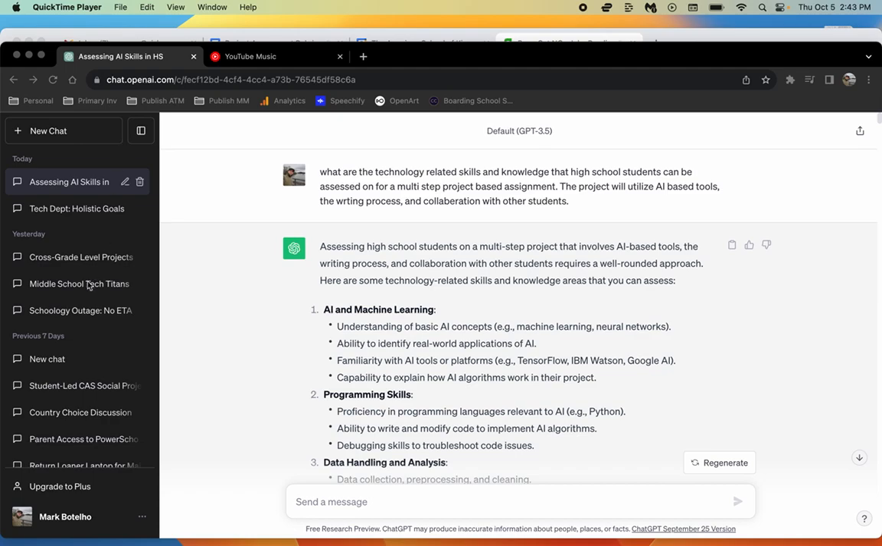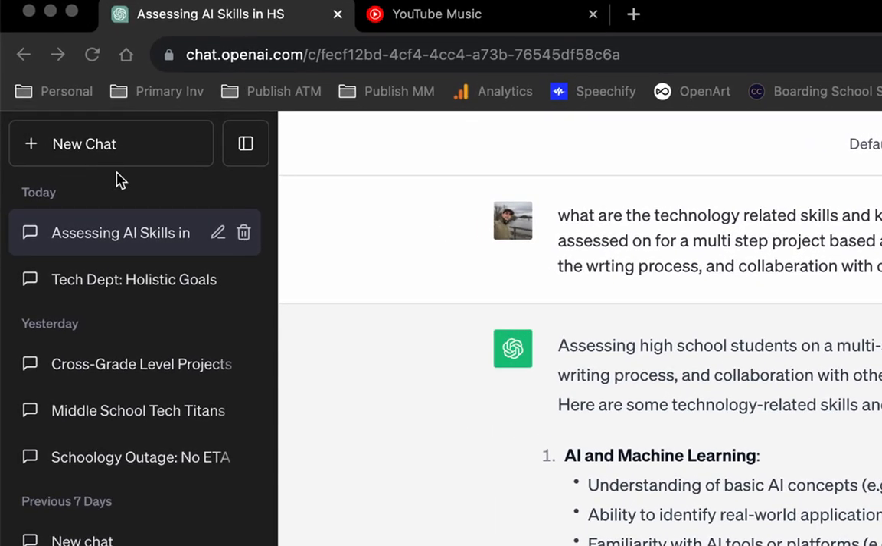Now, if you'll see on my left-hand side, I have lots of queries from previous times that I've used it, which is kind of nice. So it keeps a history if you want to go back and modify something or pick up where you left off. And you can delete them, and you can edit them. If you're in a current chat and you just want to start a new chat or a new topic, just go ahead and click on New Chat that's shown up here in the upper left-hand corner.